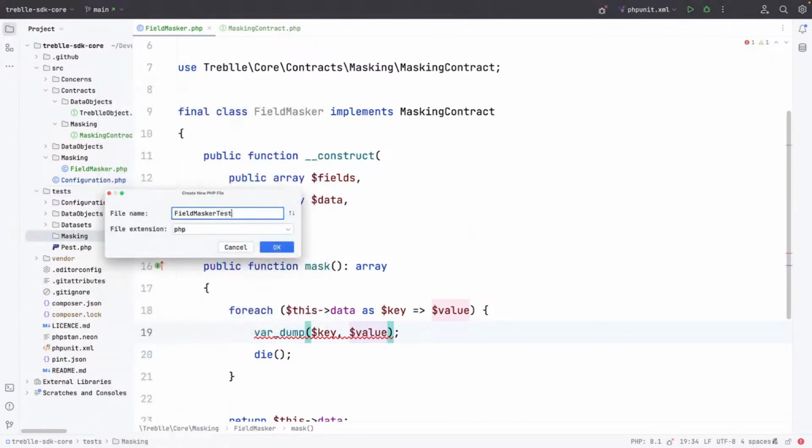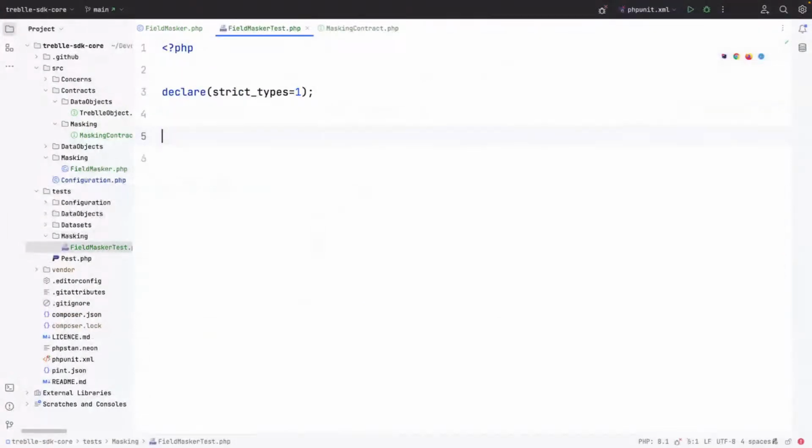Build masker test. It can mask a simple payload.